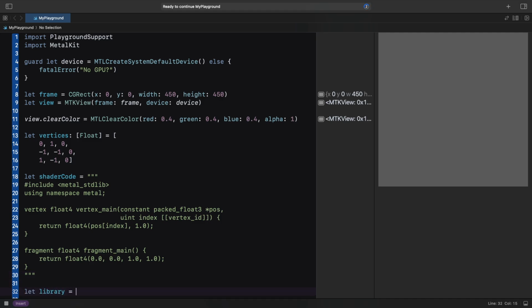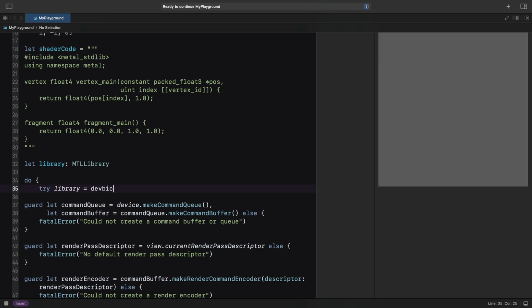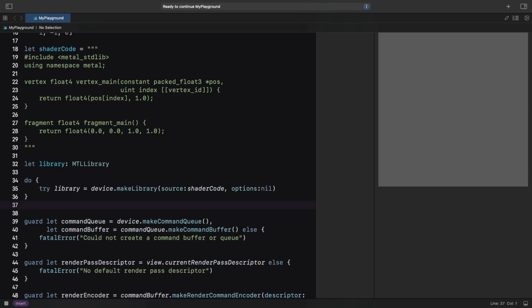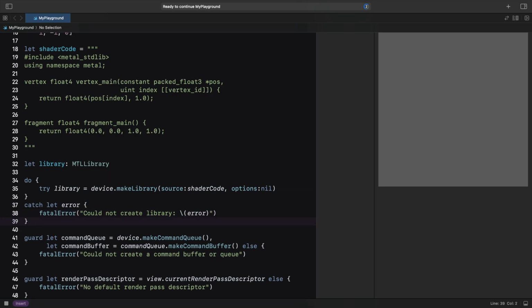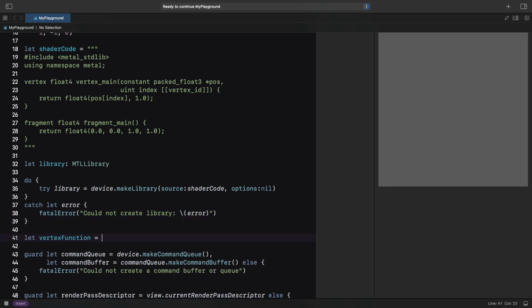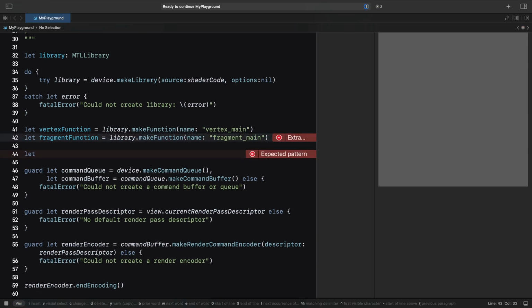Now we move to the compilation step, as I mentioned earlier. Since our shader code is in a string, we must compile it at runtime. That's where the Metal library object comes into play. We assign it in a do-catch block, because the library creation function will throw an error if the compilation fails. This error will contain helpful information about what went wrong, so it's a good idea to catch it and display it in the console.